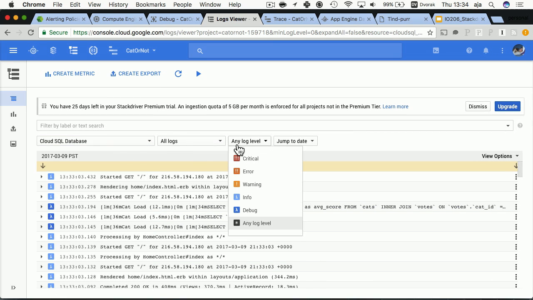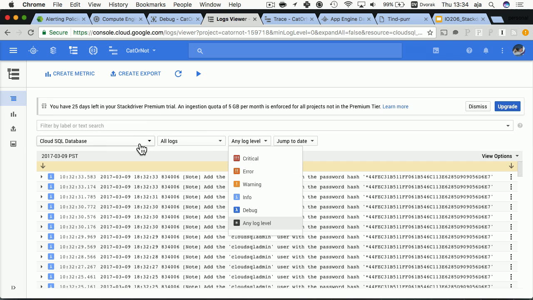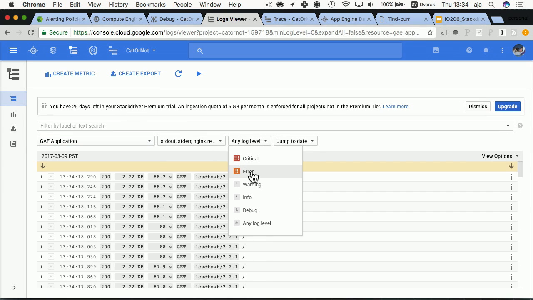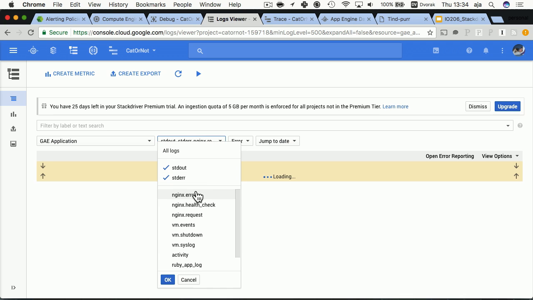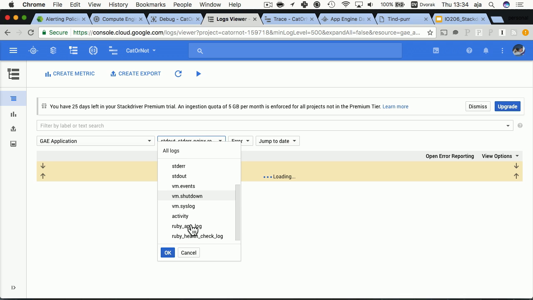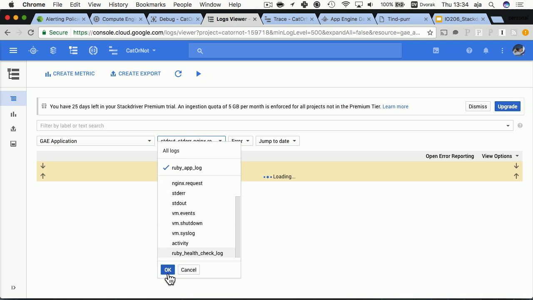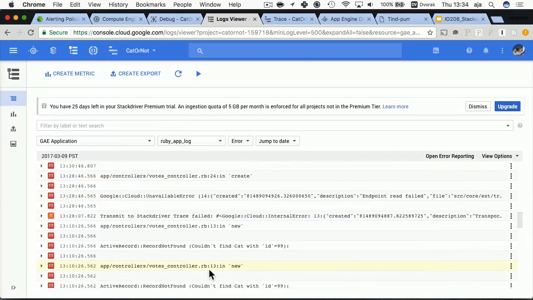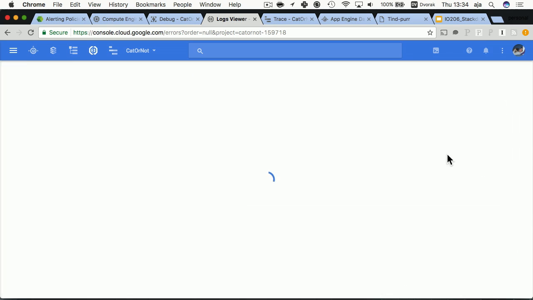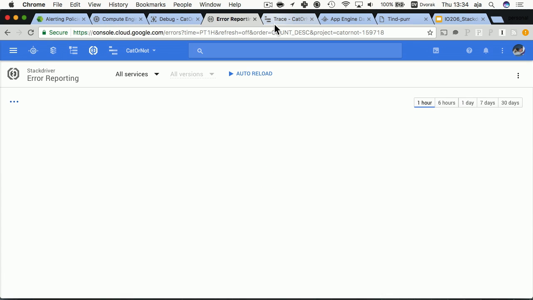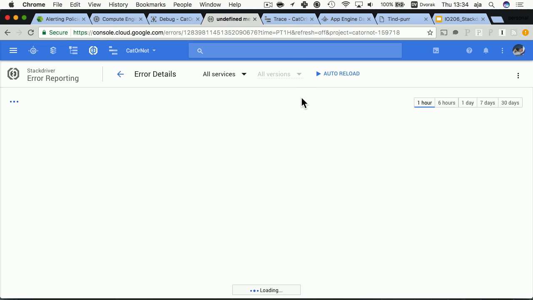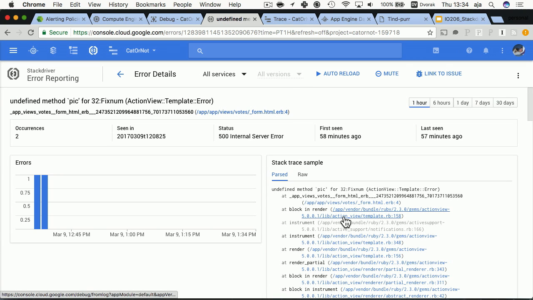Look at this, and I can also filter by log level. That's the Cloud SQL database, App Engine. I want error or above. And I want my Ruby app log. So here's all my errors, and I can see them here as well. This links to error reporting. There's the error again. I can mute an error. And so at this point, I have a pretty good idea of where this piece of code that's failing is.